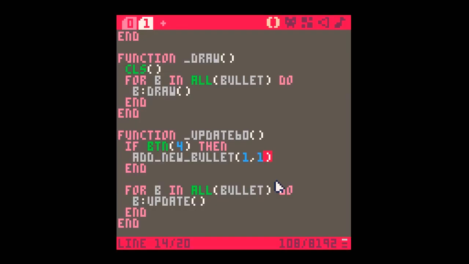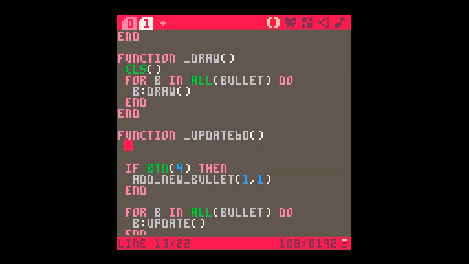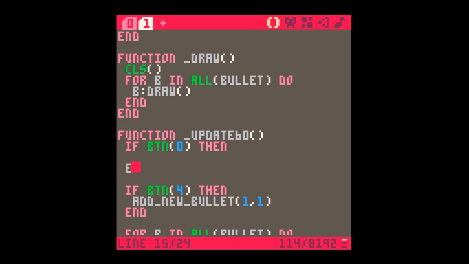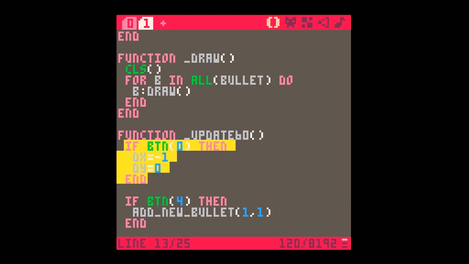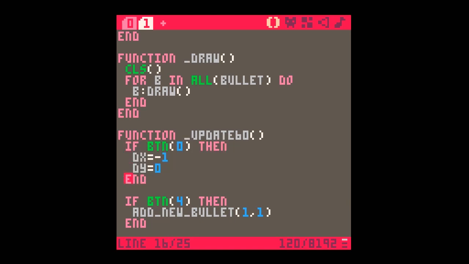Okay. So what we can do is we can control this with our directions. So I could put in here, if button naught, then this is going to be very poor programming, by the way. This is just trying to get this done for speed. So if I'm pressing button naught, which is left, then I'm going to say dx equals -1, and I'm going to say dy equals naught. All right, and I'm going to grab this for all the others.